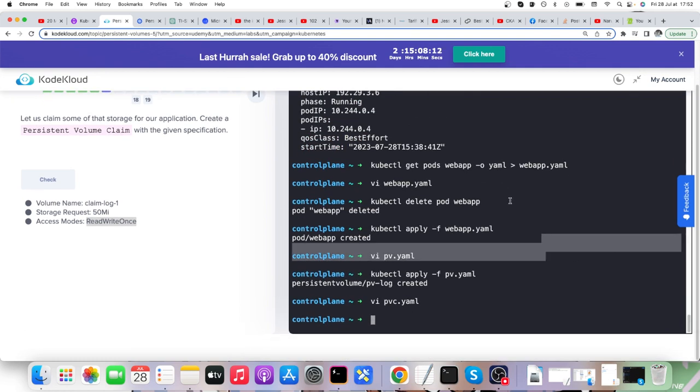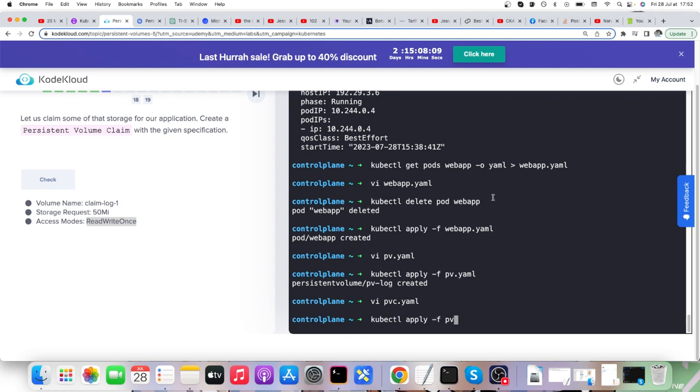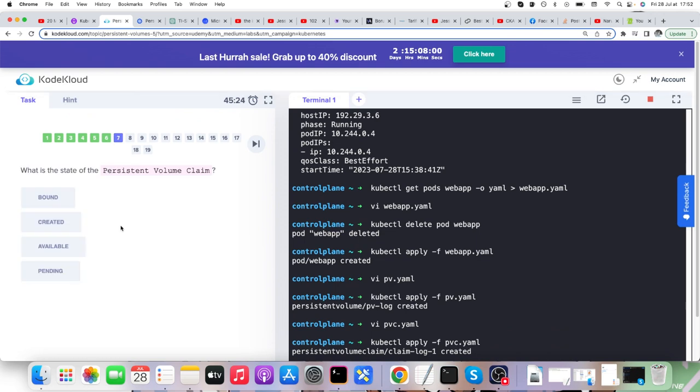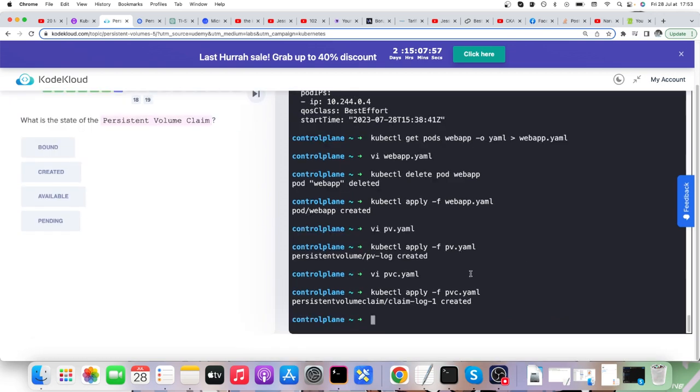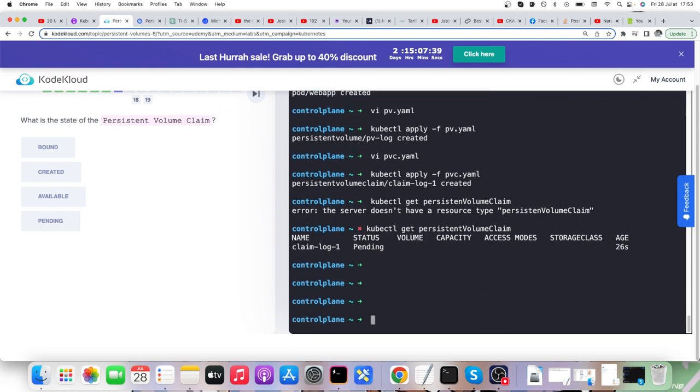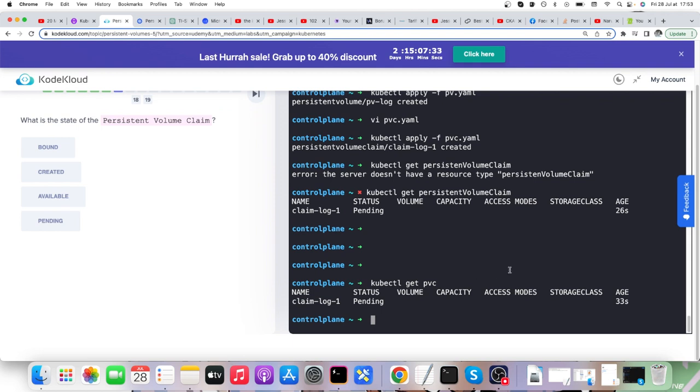Save the file and apply the changes and check. Good to go. Now, what is the state of the persistent volume claim? We can say kubectl get persistent volume claim. Persistent with the T. The easiest way is to do kubectl get pvc. So the state is here, pending.